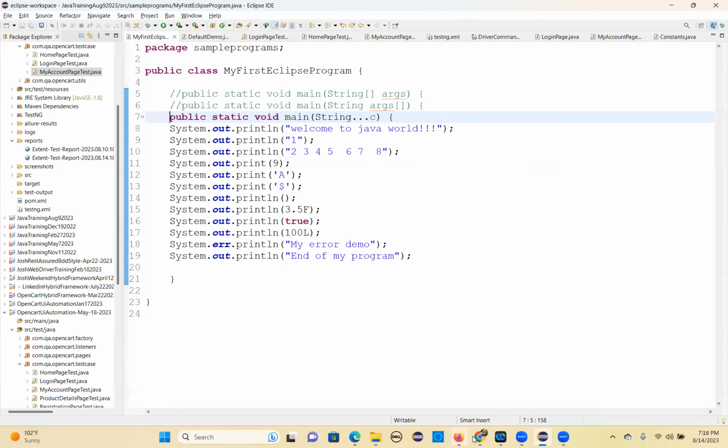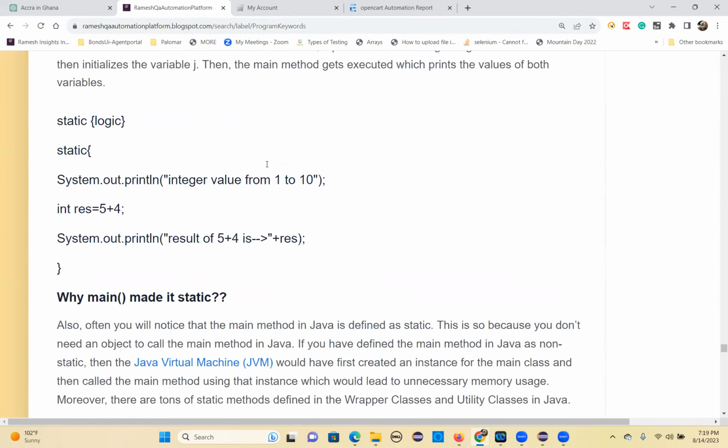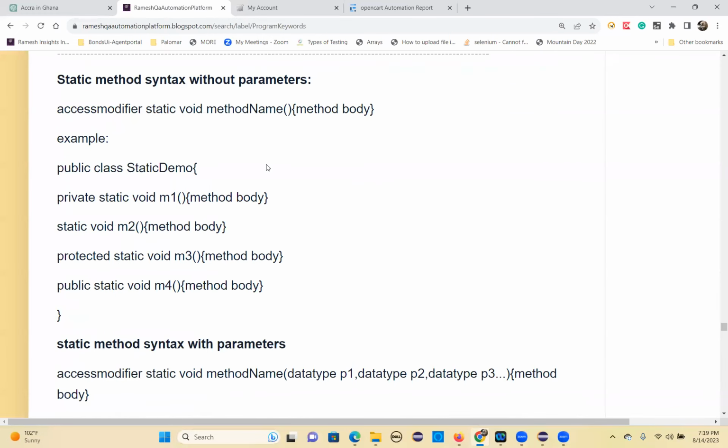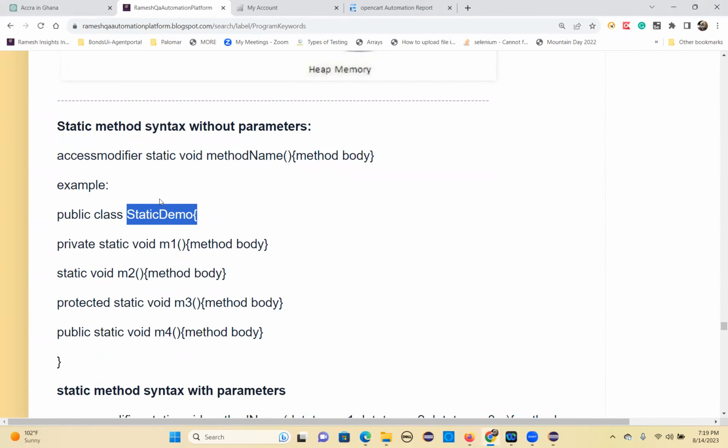In this program, I want to give a simple exercise. In our blog we have so many exercises. Create a method: for each print statement, take it and create a static demo class. Then create the methods like this, and inside the method body just write one print statement. This is a private static method, so we can use this method only in this class.